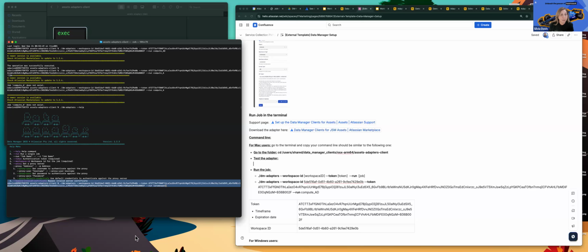You run once, it's working. Unless you have some change in the configuration, you might come back here and change it, but otherwise it's one time setup. Okay, so questions?